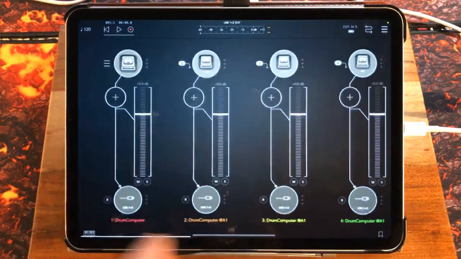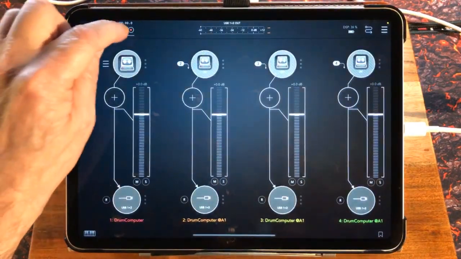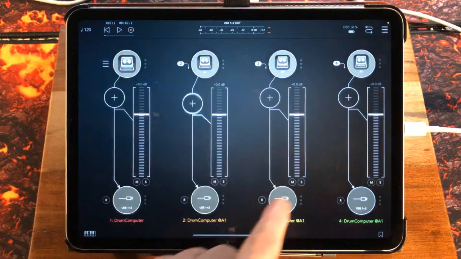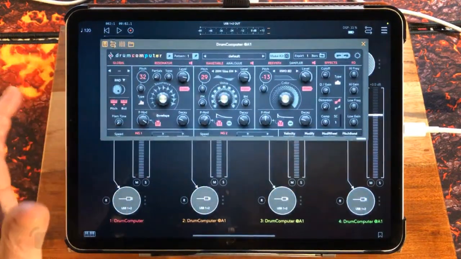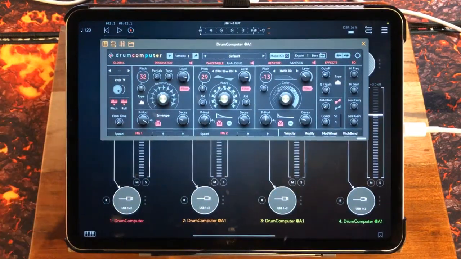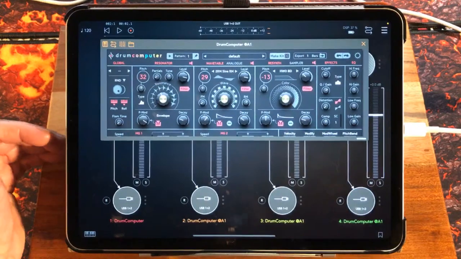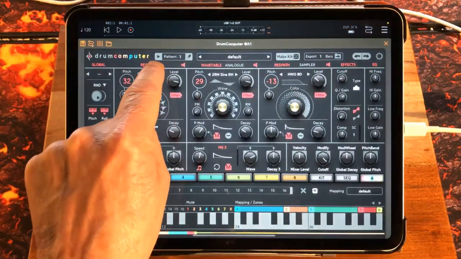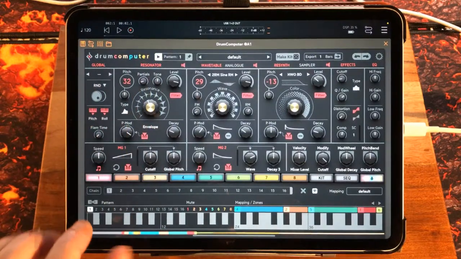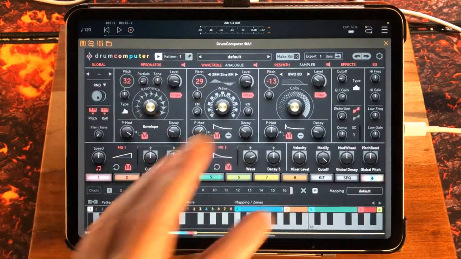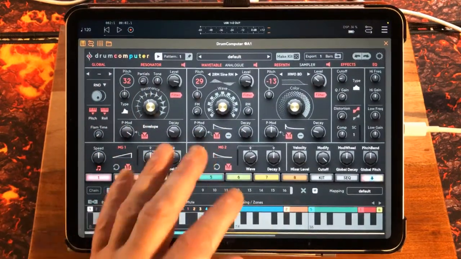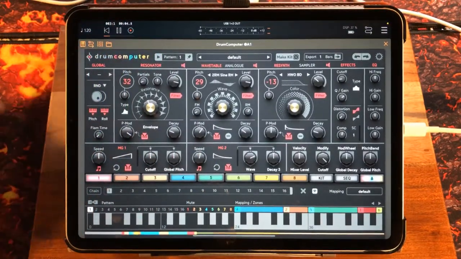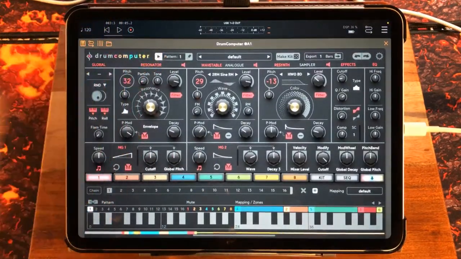Then the next thing you do, and this is really mightily important, because if you play now, nothing happens at all. To get Drum Computer to actually work in your AUv3 host, you have to hit this little forward playing button here. That kind of engages the transport for you. If you don't hit that, nothing will happen. You have to tap that first.